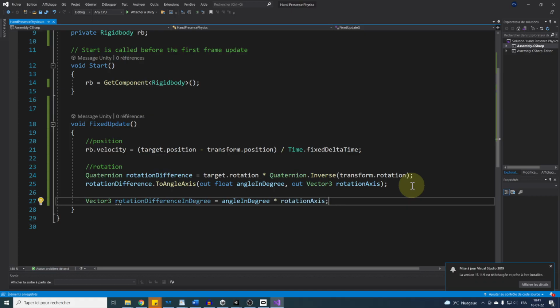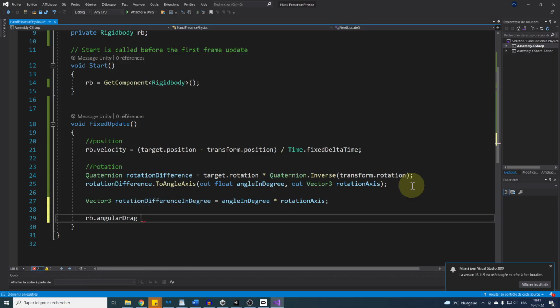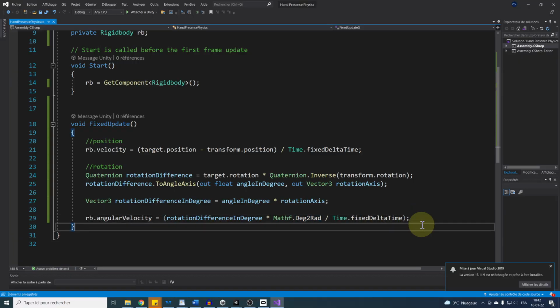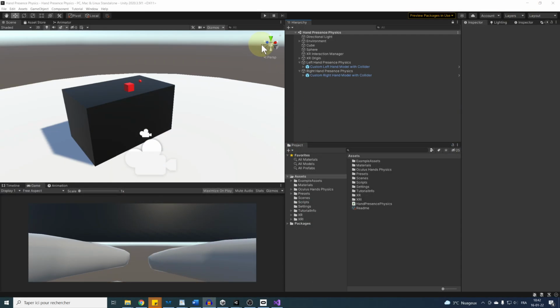What's left is to compute the angular velocity now with rb.angularVelocity equals rotationDifferenceInDegree. And finally, we can divide as before by the time to get the velocity, so Time.fixedDeltaTime. But as you can see, angular velocity of the rigid body is required in radian, and we have given it a rotation in degree. So we can simply convert degree to radian by multiplying the value with Mathf.Deg2Rad. And now everything should be ready. We have our desired angular velocity for the rigid body. Now let's save our script and go back to Unity to test our game.